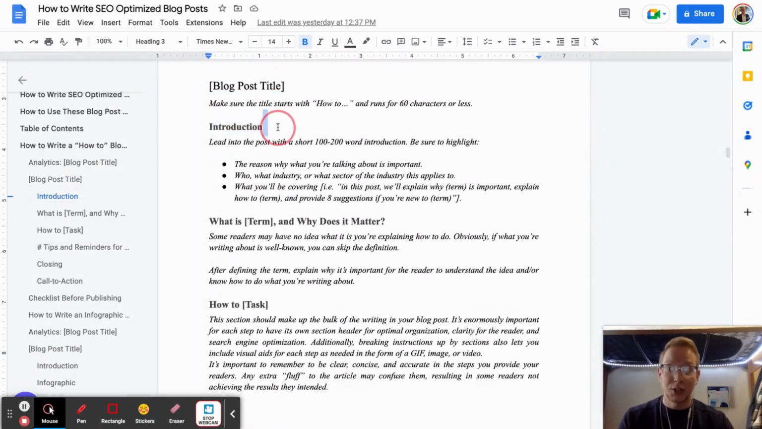In the introduction, you want to lead into the post with a short 100 to 200 word introduction. Be sure to highlight the reason why what you're talking about is important. Who or what industry does this apply to? And then what you'll be covering in the blog posts. So in this post, we'll explain why this term is important, explain how to use this term, and provide maybe 8 suggestions if you're new to this term.